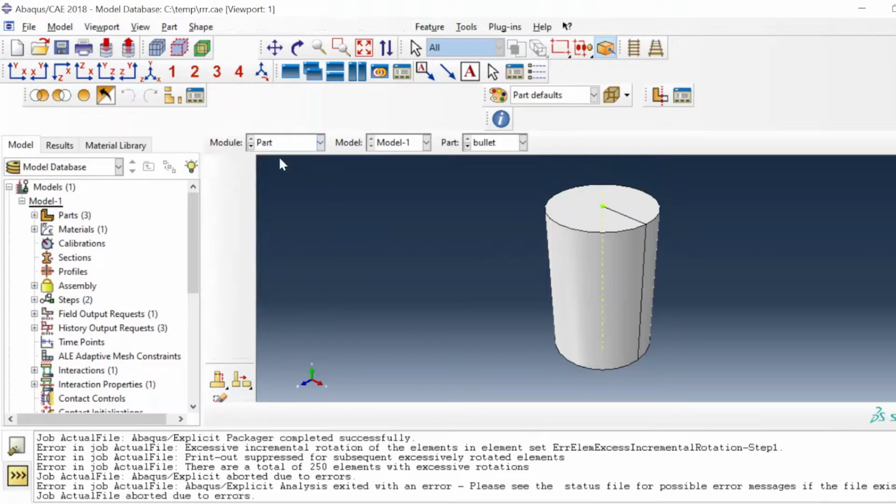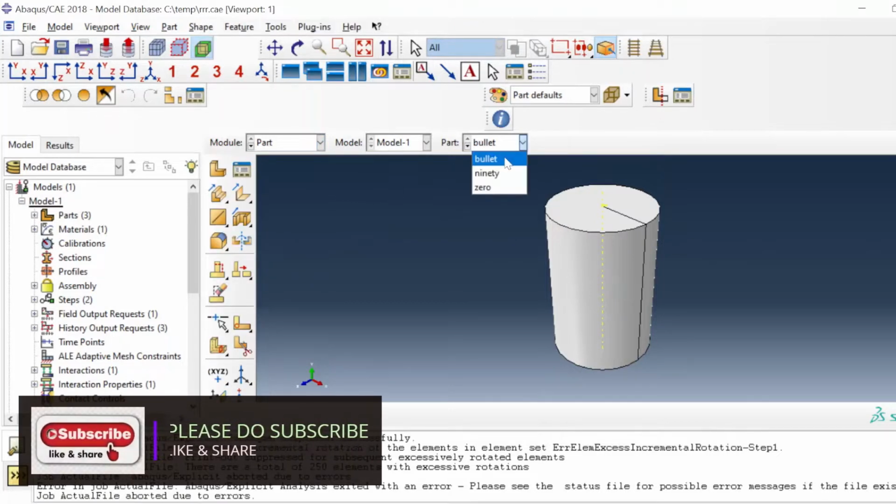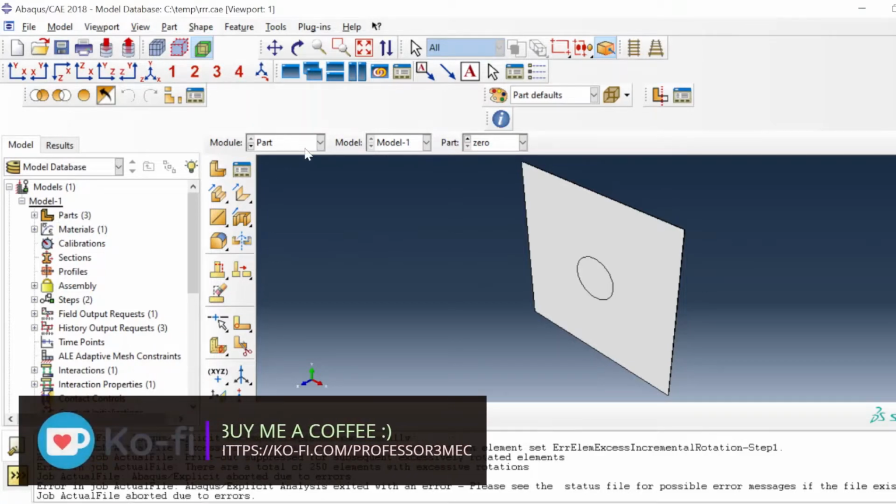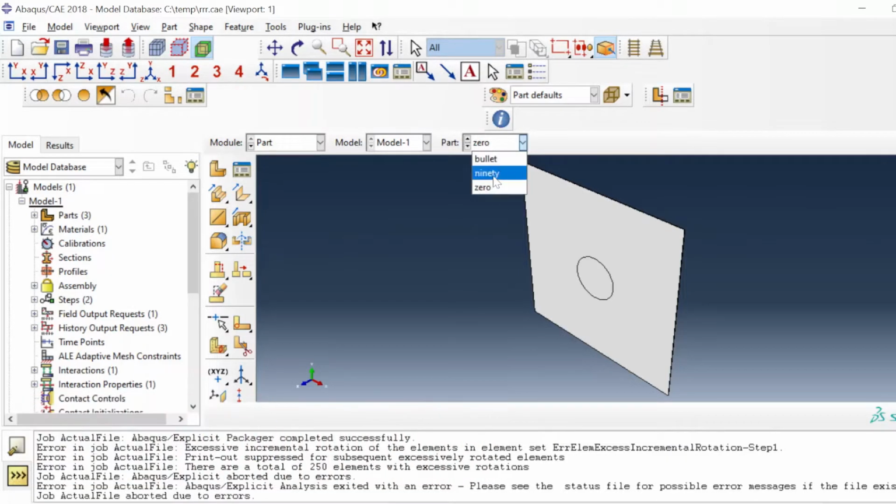Okay, so if we look at the parts, we have the bullet, and then we have two plies, two of the models, 90 degrees and 0 degrees. In this case, I think 0 degree is used, so I'm going to keep it this way. And 90 degrees is used as well, sorry.